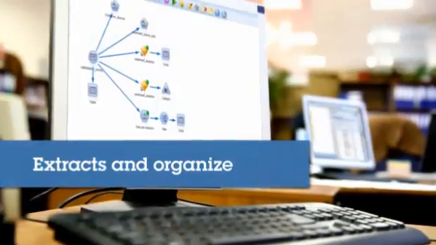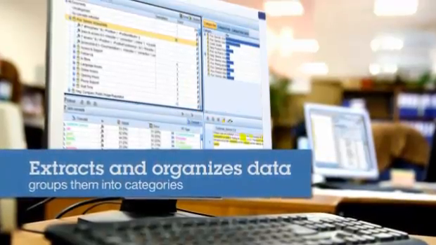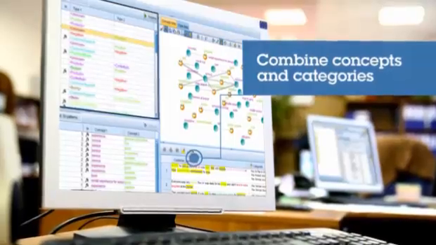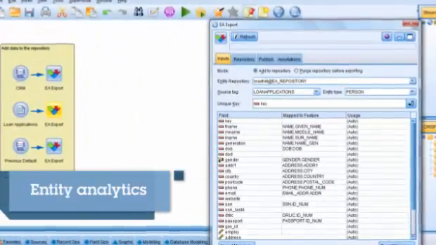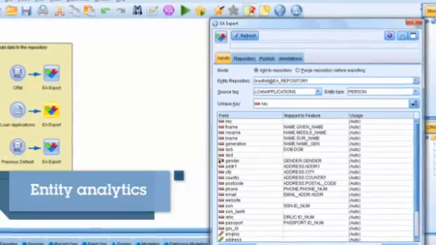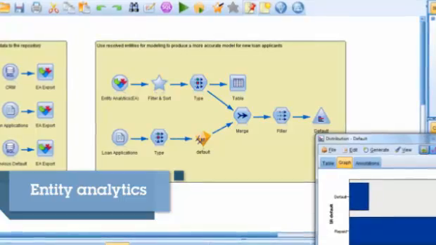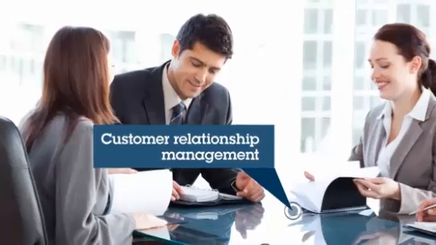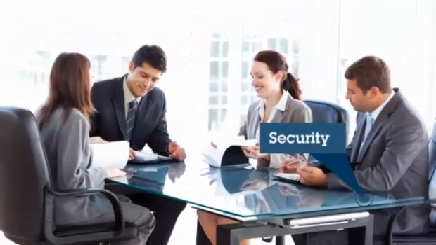SPSS Modeler extracts and organizes the key concepts from this data and groups them into categories. You can then combine these extracted concepts and categories with your structured data and include it in your modeling. Its entity analytics capabilities enable you to improve the coherence and consistency of current data by resolving identity conflicts within the records themselves. Identity resolution is vital in customer relationship management, fraud detection, anti-money laundering, and security.